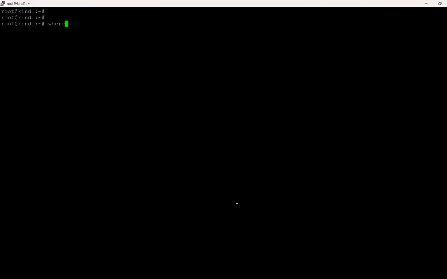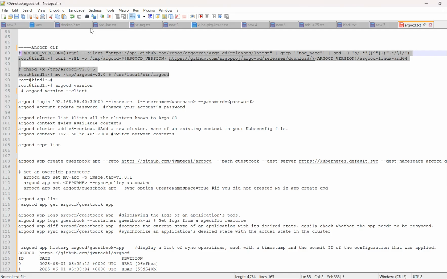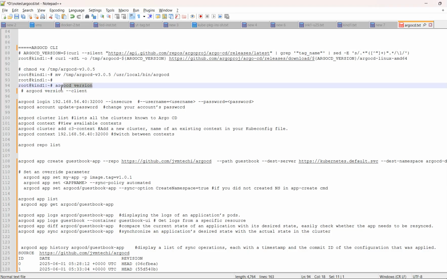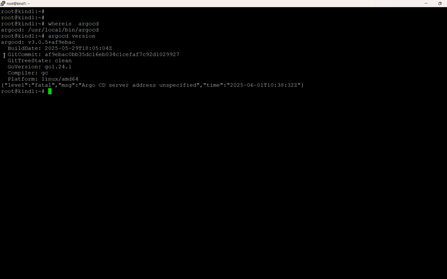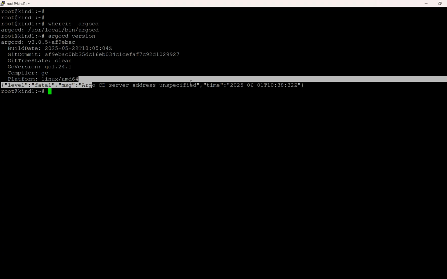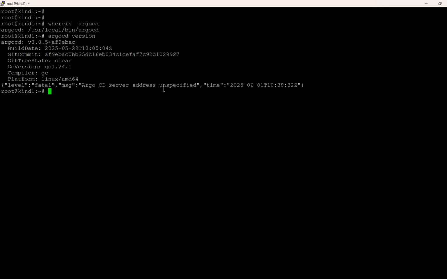Let me check where Argo CD is installed. You can see it is installed on this path. Now we can check the Argo CD version, which version is installed. You can see 3.0.5, the latest version of Argo CD. It is unable to connect to the server for now because we did not add any server.